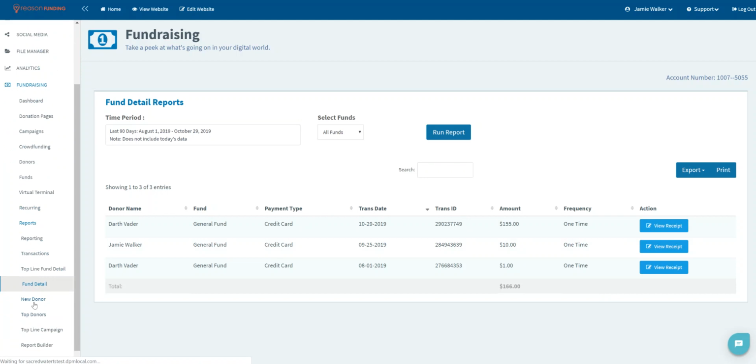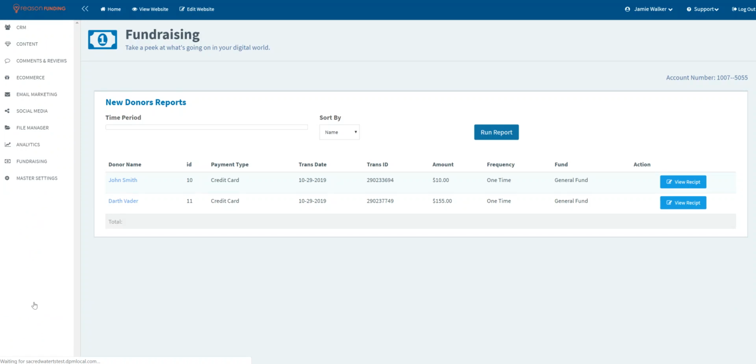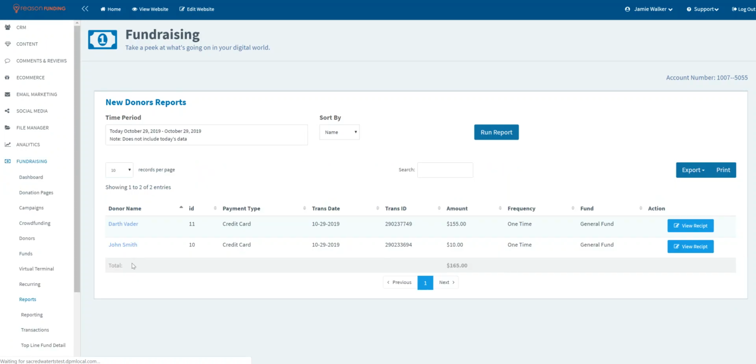The next report is the new donor report. This report will check the donor database against existing donors and display any donor information or any donation that shows up as new. Right now I've got 2 new donors listed on this report. And again, you can toggle this information or filter it by date range. I'm going to choose the last 60 days, sort it by name, and then run my report.